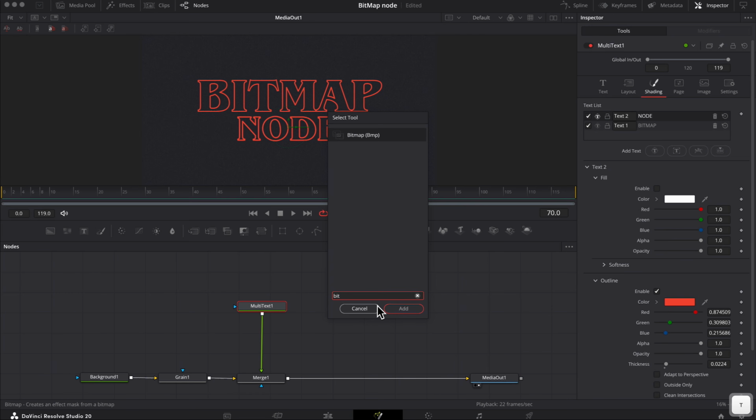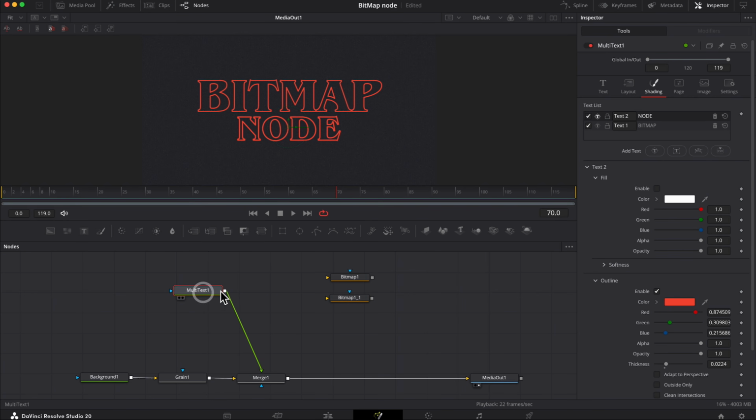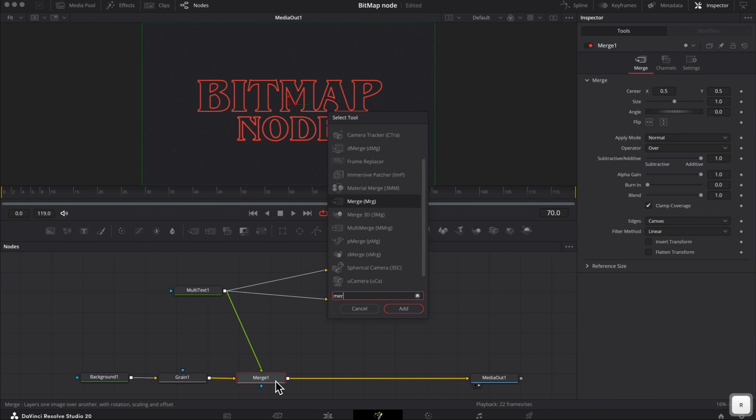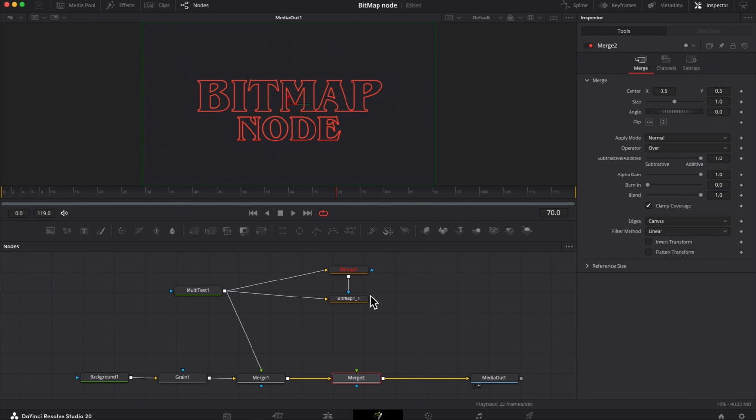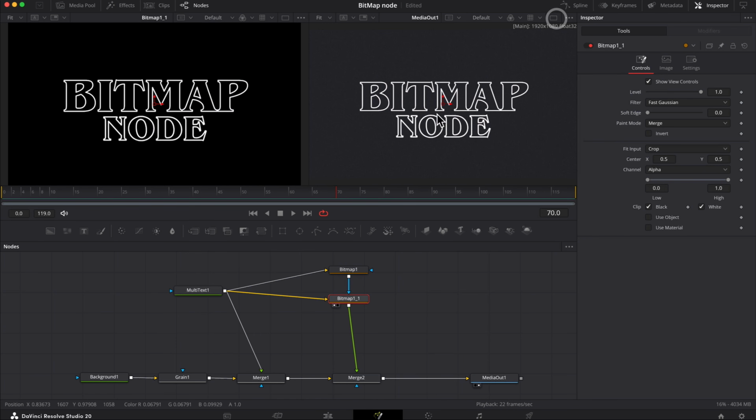We're going to start by grabbing a couple of bitmaps. We'll just copy and paste that one. We'll hook this multi-text up to both of these, and then we'll take the output from the top one and put it into the mask of the bottom one. And I'll just add a merge node in here and connect these up to the green input of that merge node. So I'll just pop this in the second viewer so you can see what's going on, and let's get these bitmaps set up.